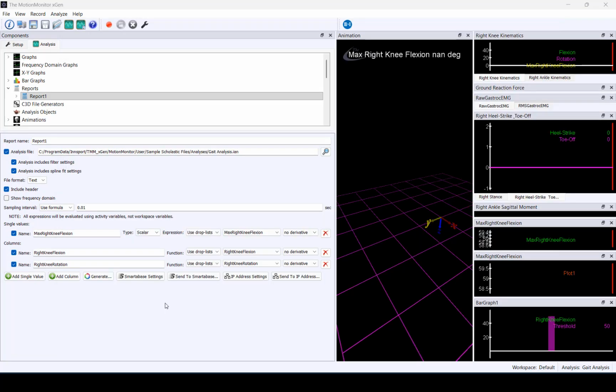Another useful feature available in the MotionMonitor xGen software for data collected in repeated trials, like the Gait activities here, is data reduction. This provides the ability to normalize, ensemble average, and compute standard deviations for multiple activities. Ensembled average data can then be displayed in an activity or directly exported as a report. Let's take a look back at this in the live window.